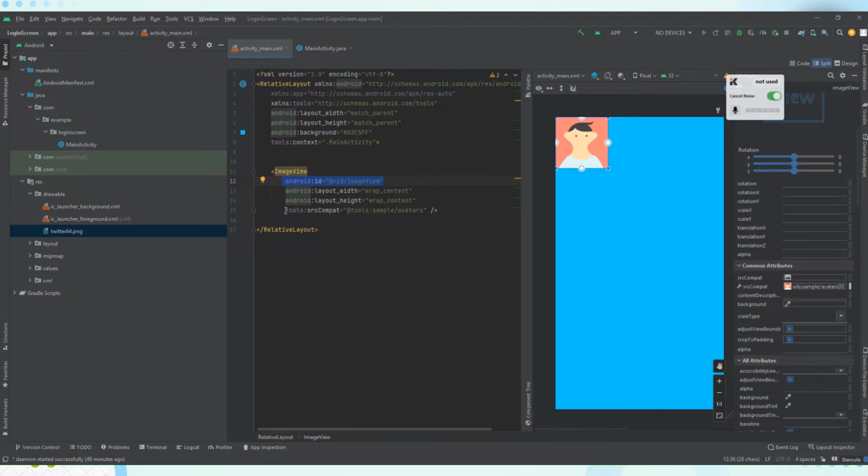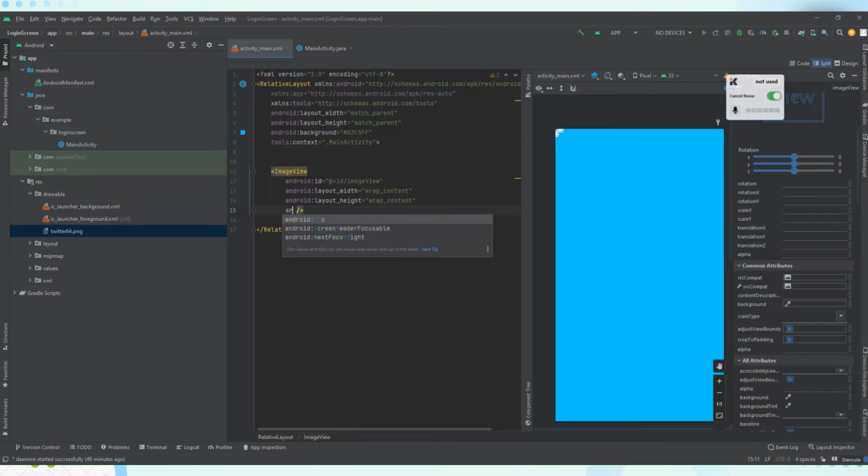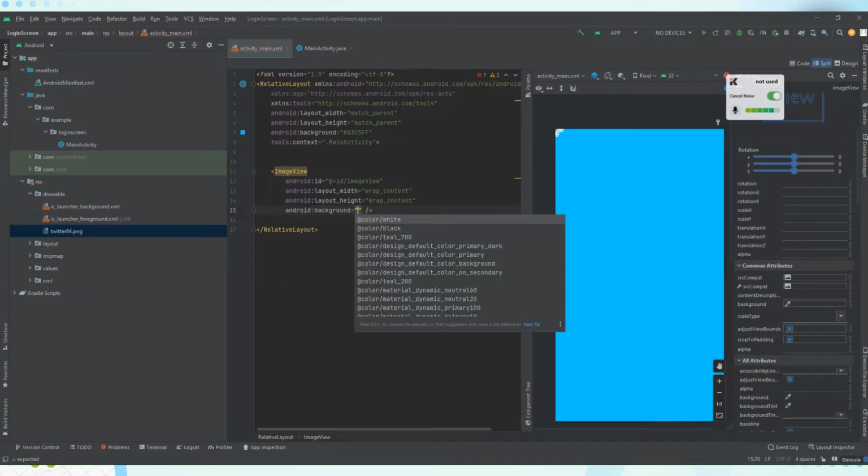Okay, I have here also the source compatibility. So we'll change this to whichever resource file it is. So here, we will change the image. So type background, and then background. Then select android:background.